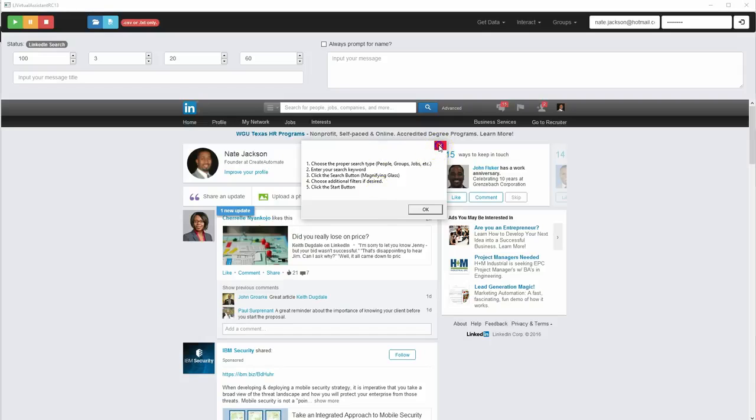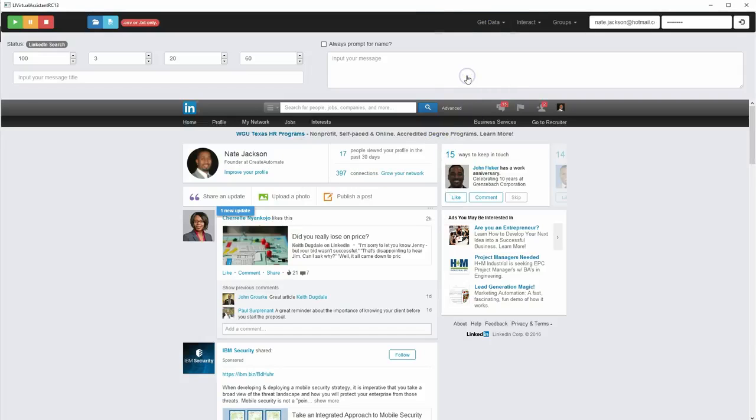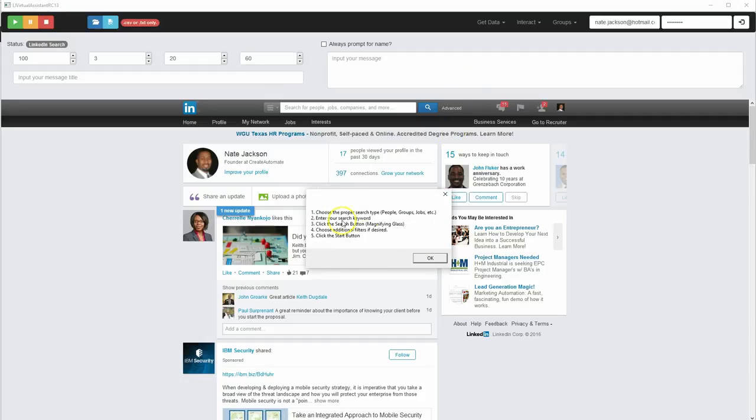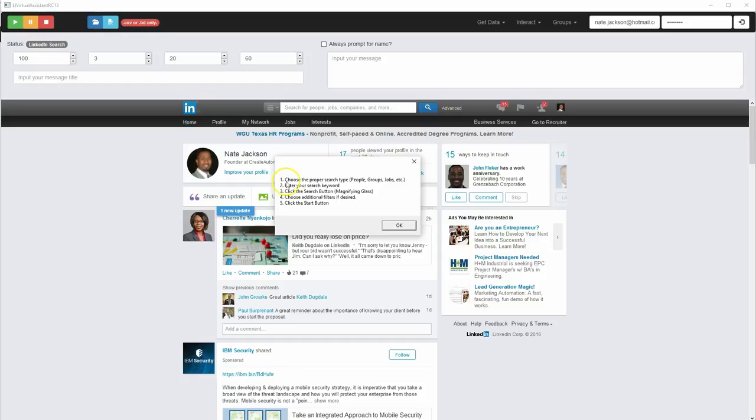So the first thing you want to do is, let's start over. We want to go to Get Data, click LinkedIn Search, and then it says LinkedIn Search activated. And so we have a set of instructions here. First, you're going to choose the proper search type: people, groups, or jobs. There's also companies, and I believe posts and universities. Then you're going to enter your search keyword in the search box and click the search button, and then you'll be able to choose additional filters if you want. And there's another step here. You're going to choose a file name by saving the file, and then you're going to click the start button.